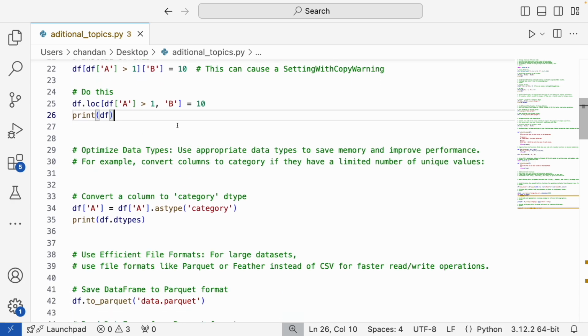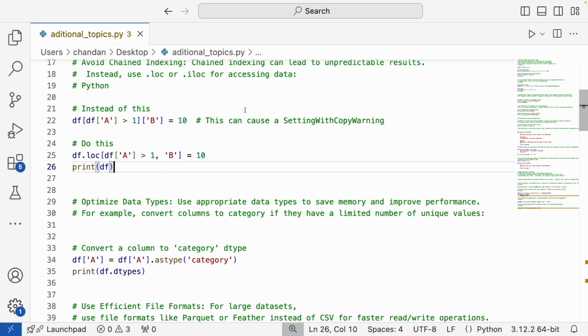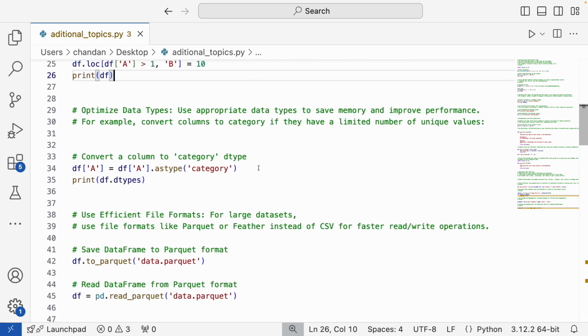I'm not going to run all the code. It's very simple code. I already explained these basic filter operations, so I'm just giving you guys an overview.